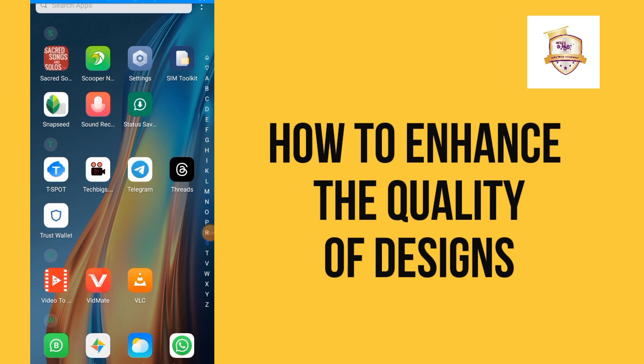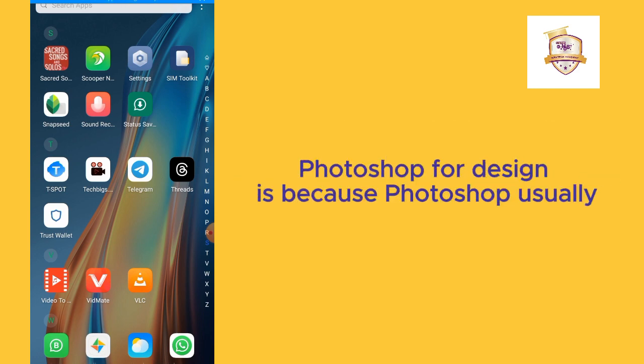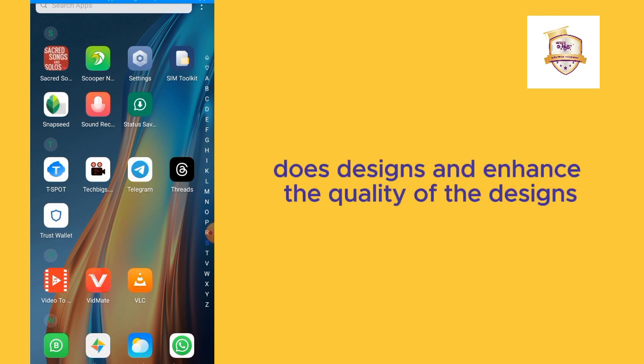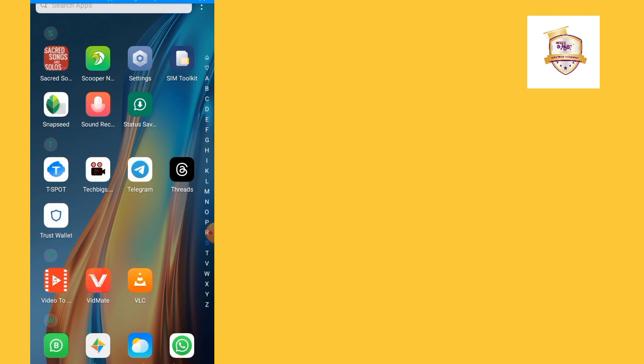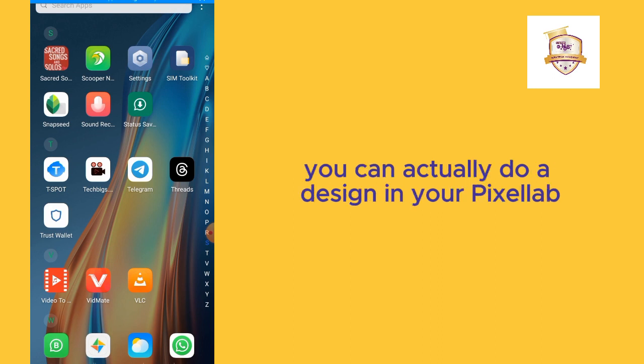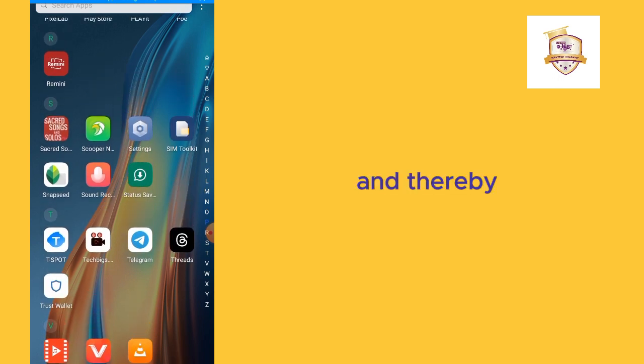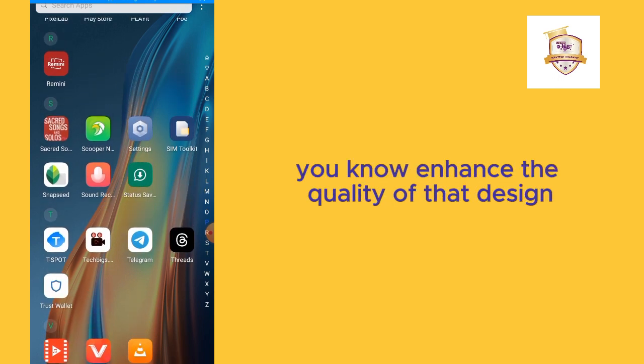In this tutorial, I'm going to show you how you can enhance the quality of your design. The reason why many people use Photoshop for design is because Photoshop usually does designs and enhances the quality of the designs. But it is not a limitation to smartphone users. You can actually do a design in your Pixellab app and thereby enhance the quality of that design.